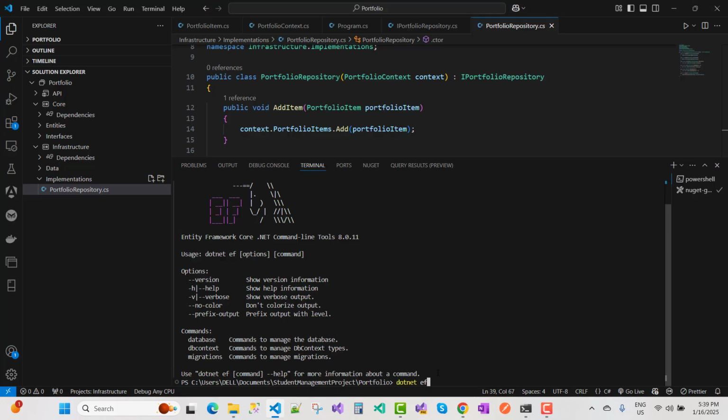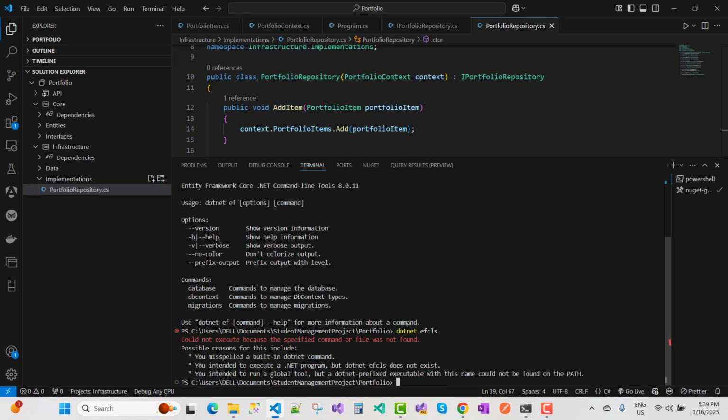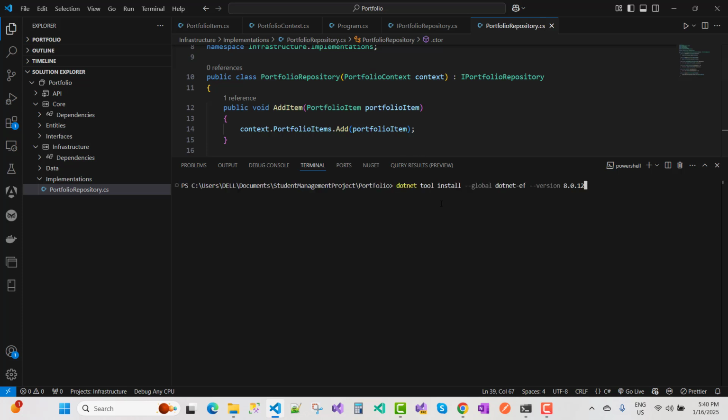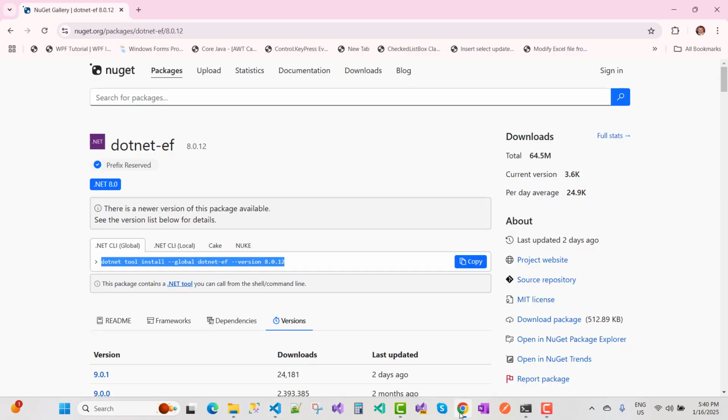Here you can see that I want to open a new terminal again, Ctrl+Shift+T, and just paste this command: dotnet tool install --global dotnet-ef --version, that one. Now your package is actually updated. So dotnet ef was successfully updated from the previous version to the 8.0.12 version, this one.